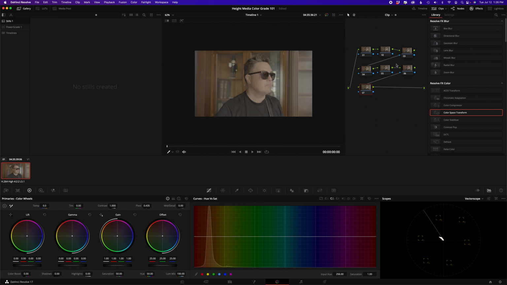Okay, now we're going to label these correctly, so in the future, we know exactly what node is creating what. So here we are going to name this noise, white balance, transform, correction, effect, look, and sharpen.